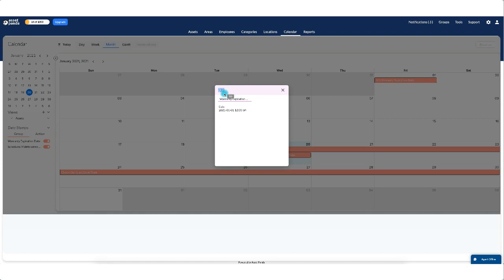So again, asset number 123, my assets group has a warranty expiration date field on the record. And of course, the value that's stored for this particular asset is that the warranty expires on the 1st of January. So that's what I'm seeing here on my calendar view.